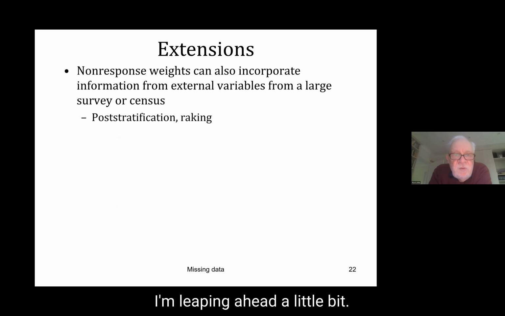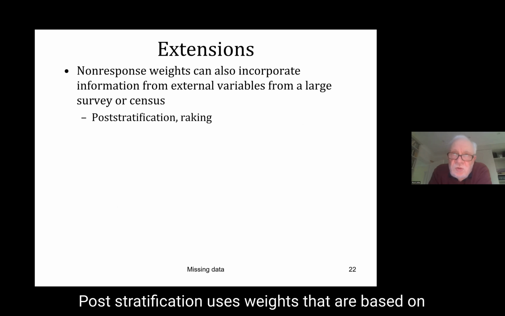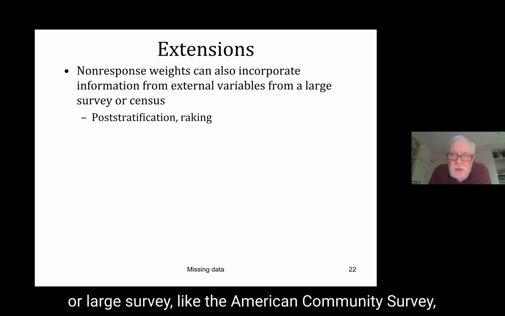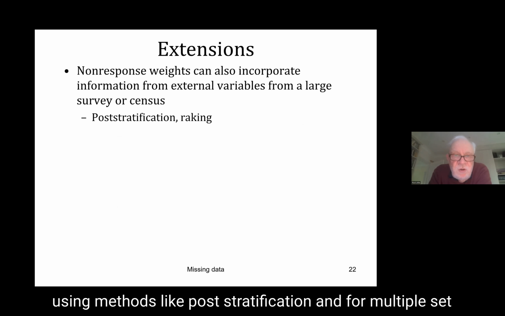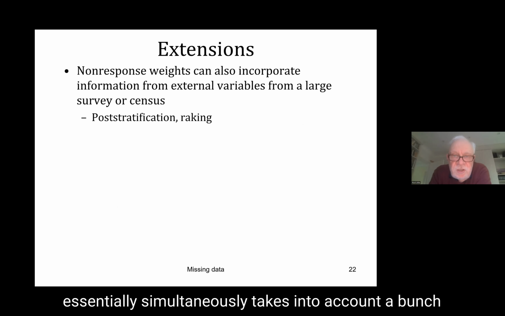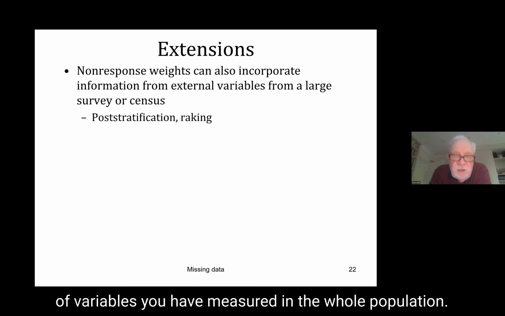I'm leaping ahead a little bit. Post-stratification uses weights that are based on information from an external source, like census data or a large survey like the American Community Survey. Using methods like post-stratification, and for multiple sets of these things, we have a method called raking, which essentially simultaneously takes into account a bunch of variables you have measured in the whole population.